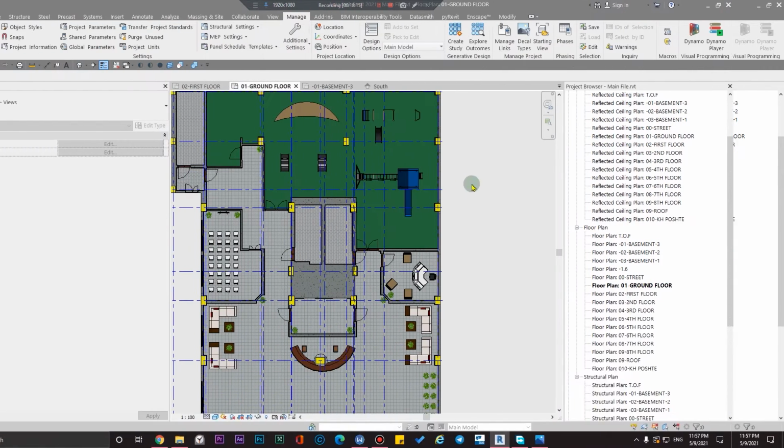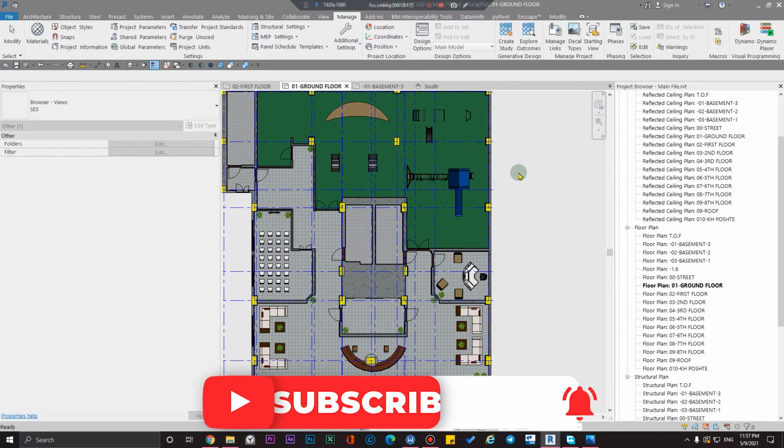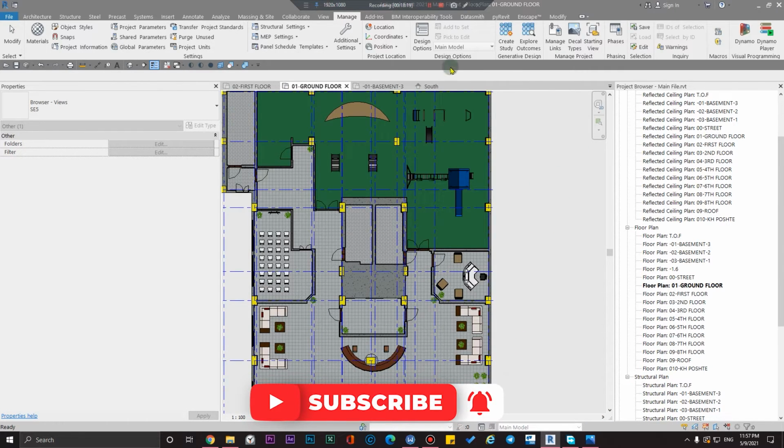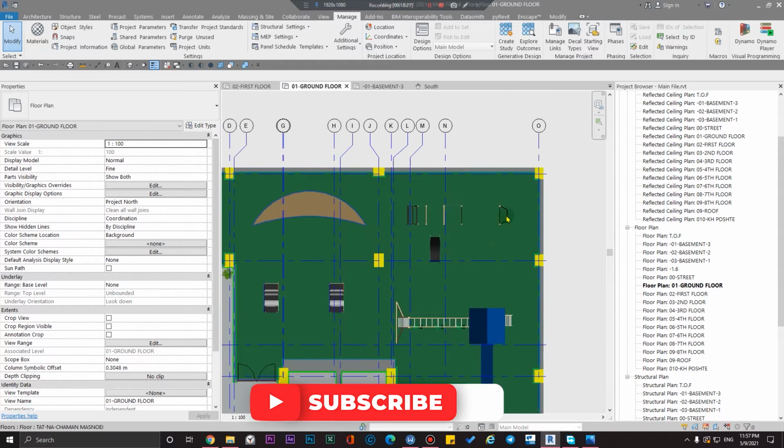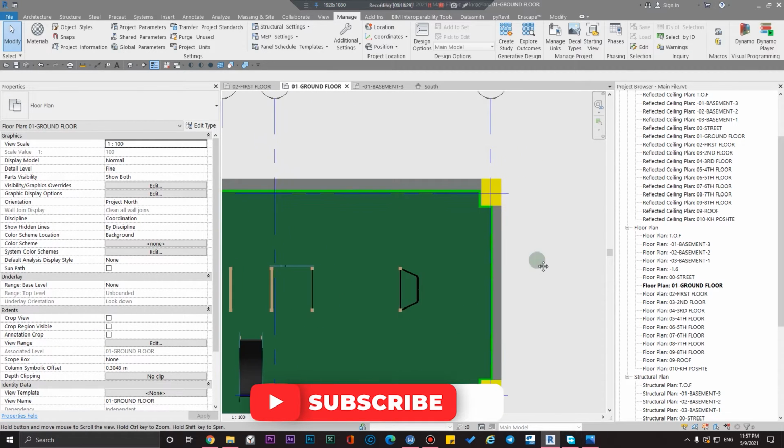The seventh option of this set of works is solving your warnings. What are the warnings? In the process of modeling, you may have caused some warnings in your Revit file.